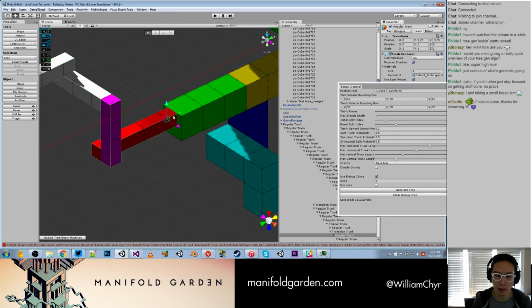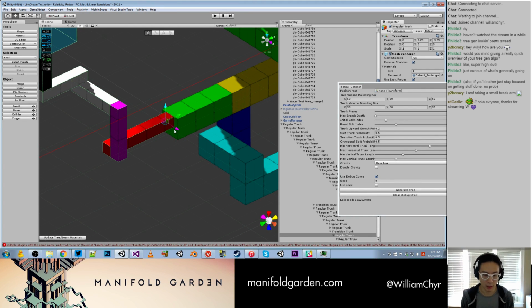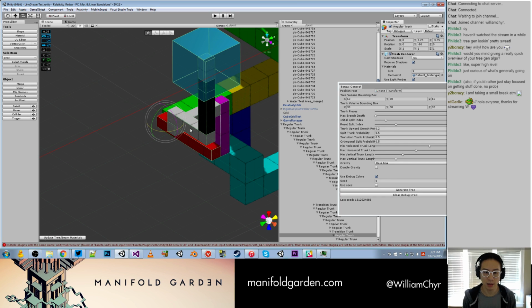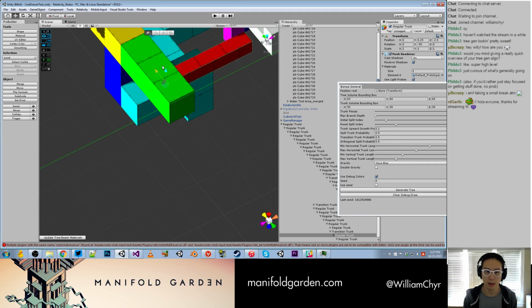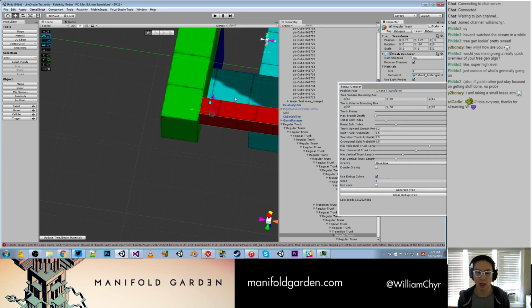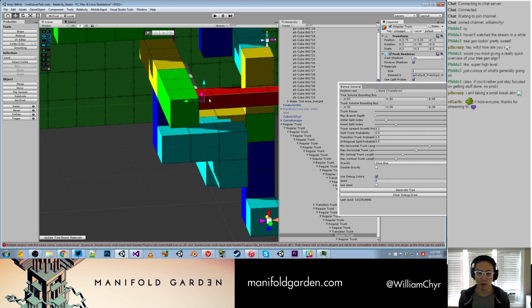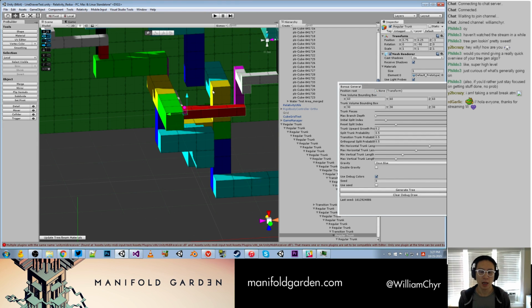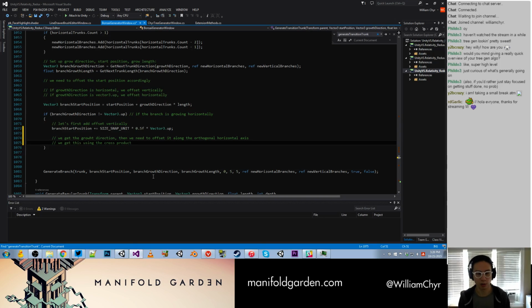Now the thing is, what's happening here is the exact same thing as this. And you could be explicit, but we can do a generic version where we take this growth direction and use the cross product with the up vector, and then we can get the orthogonal direction. So we just do that.